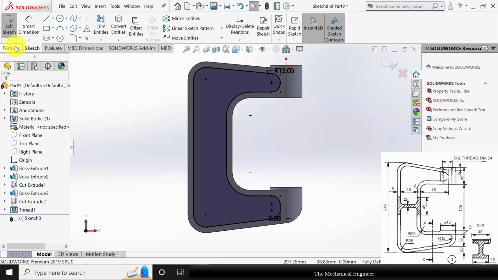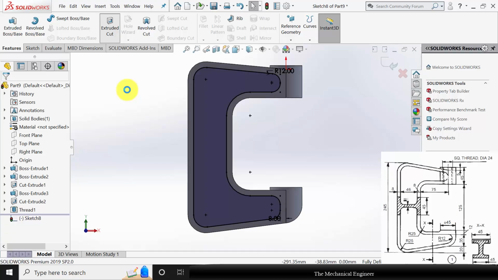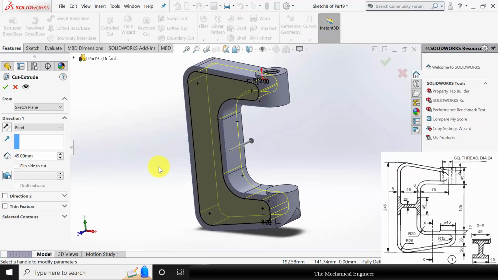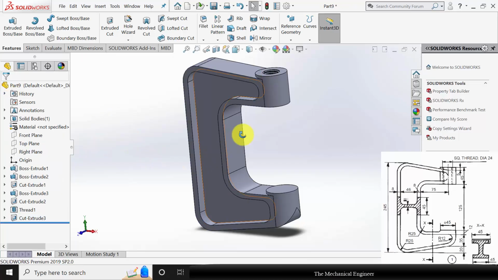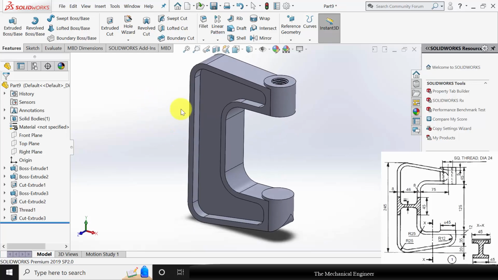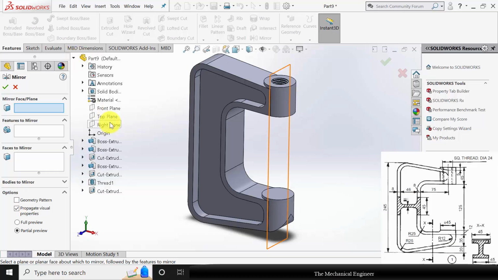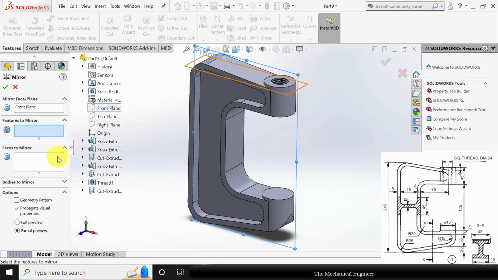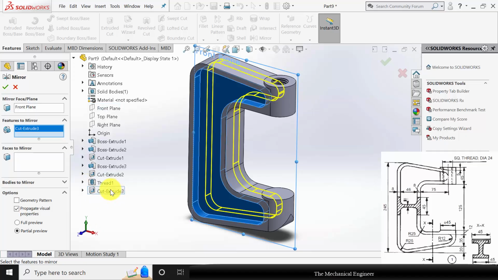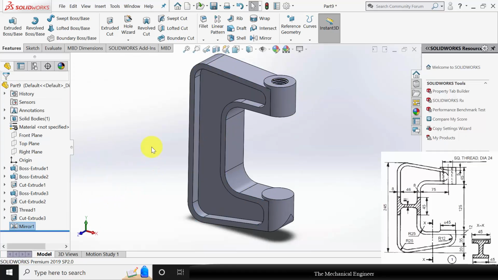Okay. Now go to Features, click Extruded Cut. So the groove, the inside part width is given as 18. So the total width is 45 minus 18, and there are two grooves, so I am dividing it by 2. Now we have created the groove. Next I am going to mirror this. So go to mirror, select the front plane as the mirror plane, and features to mirror, select the cut extrude, then click OK.